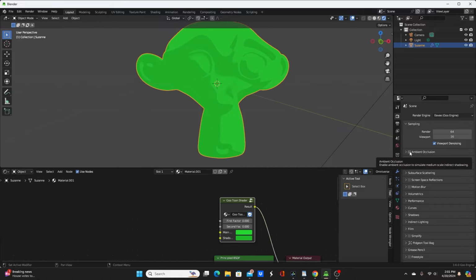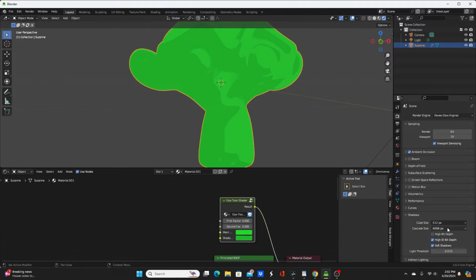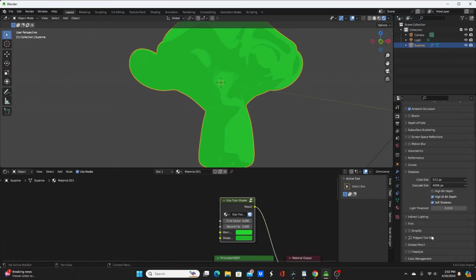So first thing I want to do is turn on ambient occlusion. You can do motion blur if you want for animation. Let's see, shadows is going to be an important part. So let's leave cube size alone. Turn cascade size to 4096. Leave high bit depth and cel shadows on. Although sometimes they give different results, but I think we want to leave it like that.